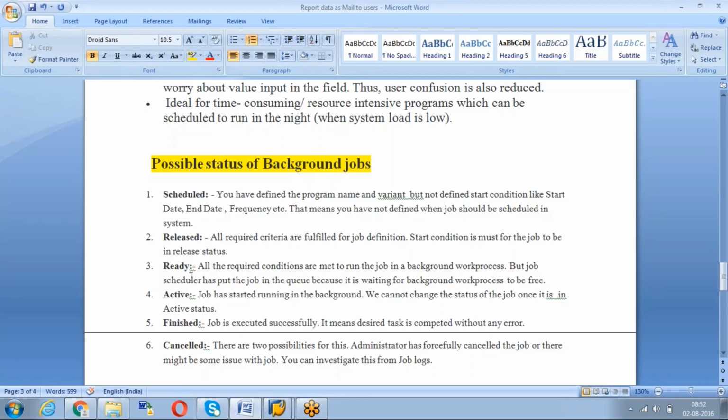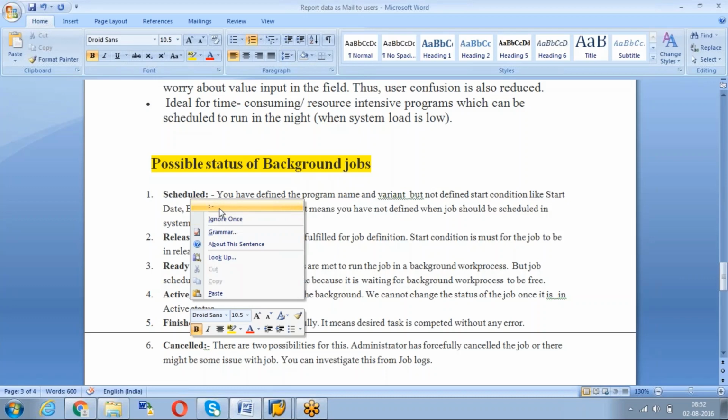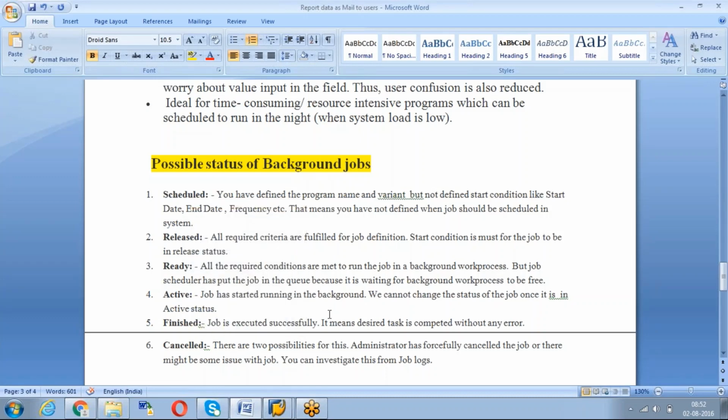Okay, and ready: all the required conditions are met to run the job in the background work processes, but the job scheduler has put the job in the queue because it is waiting for a background work process to be free. If you have any dependencies, then it will look like the job is ready.